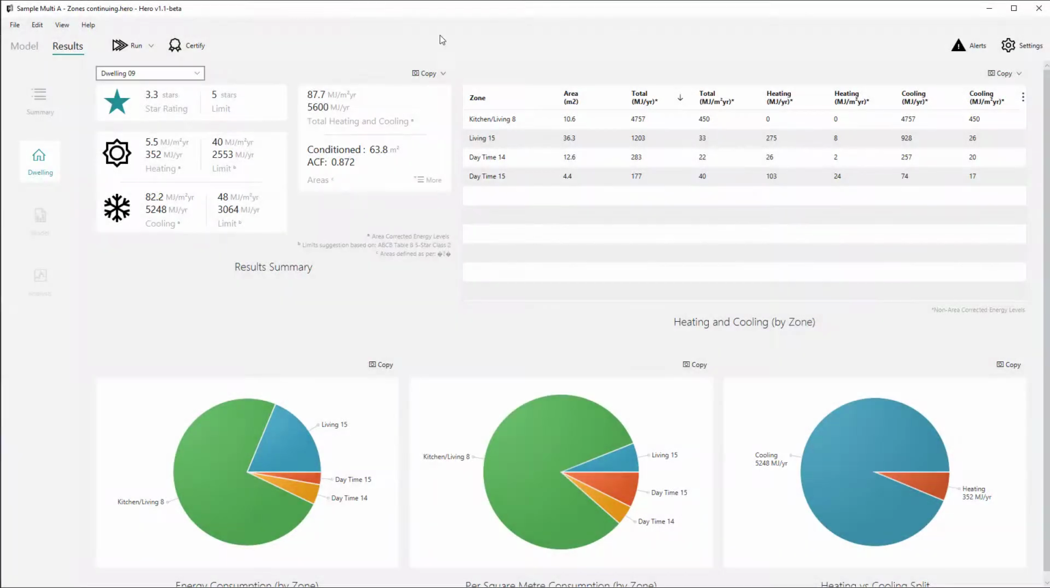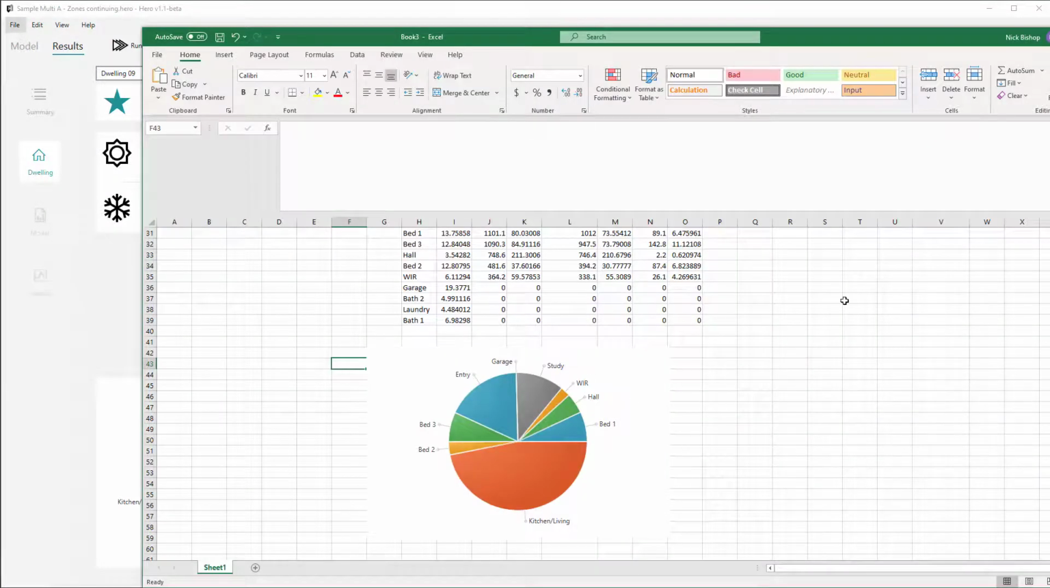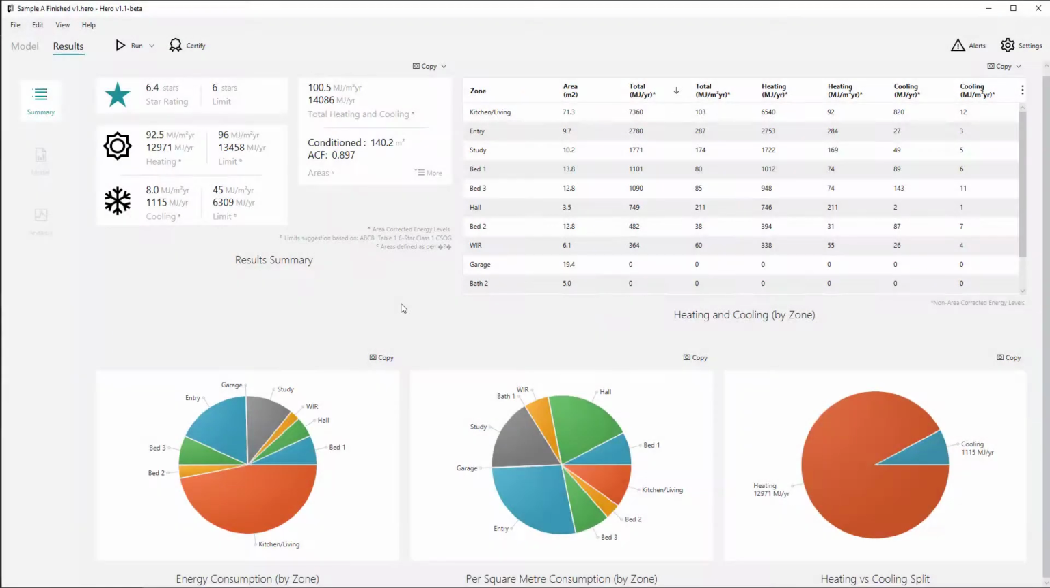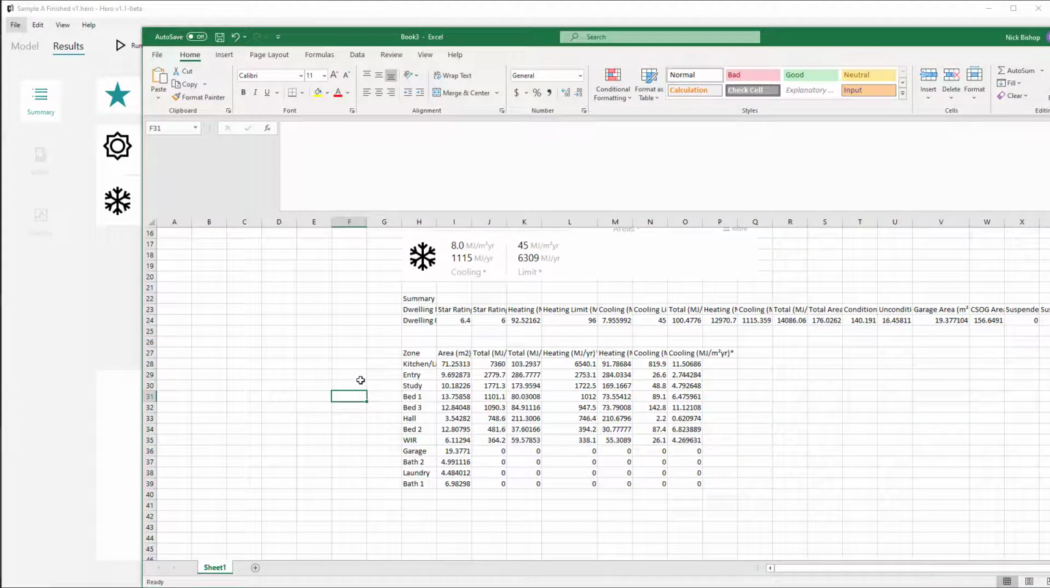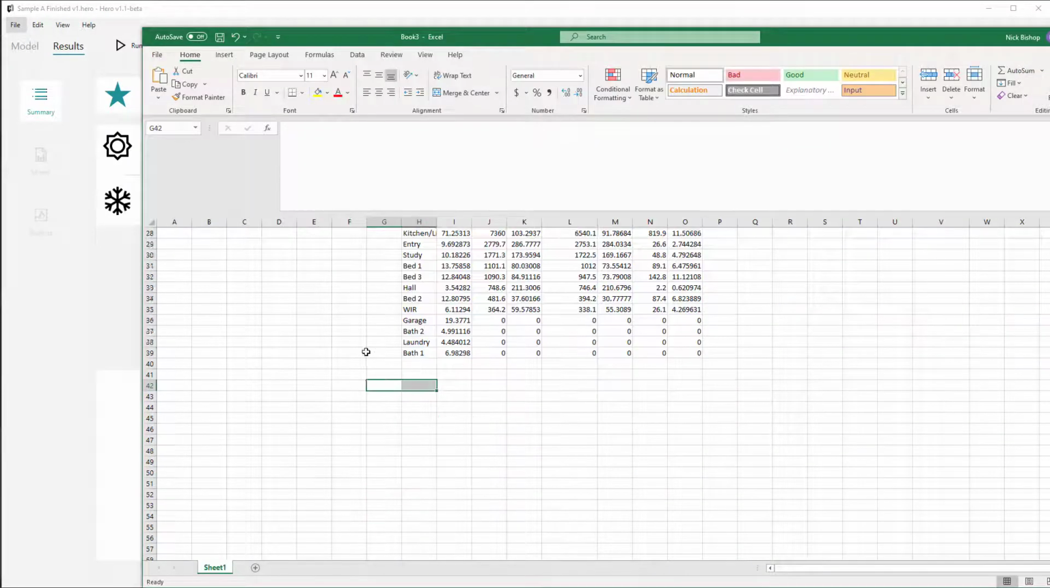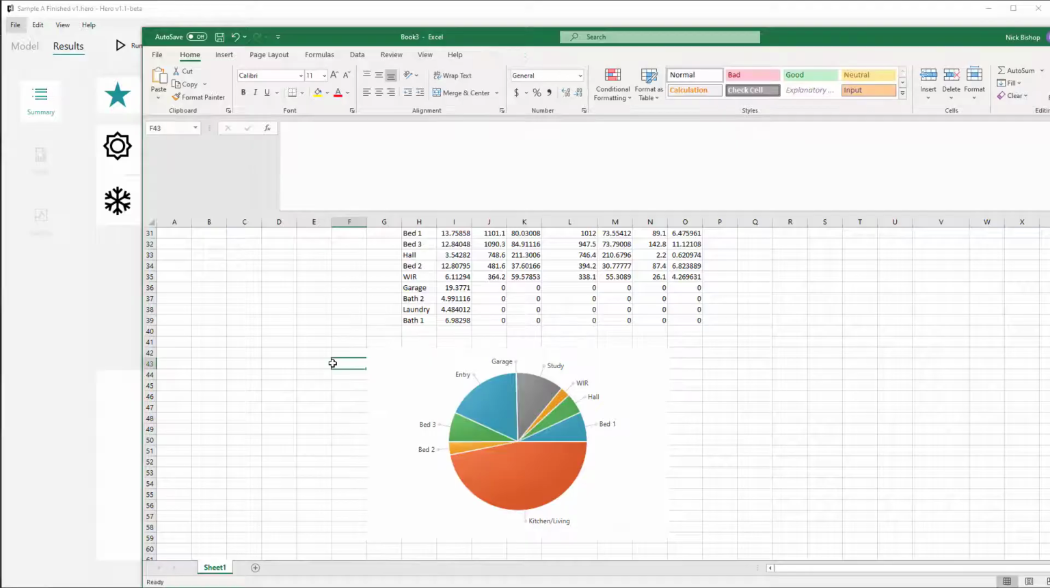Note, if it's a multi-dwelling project, this copy to clipboard will actually pick up all dwellings, so even though you're in single dwelling results view, it does make that export feature much more usable. And likewise, you can do that on the zone by zone results table, where you can now export that to clipboard or CSV and drop that in, and you'll see similar data to those tables. Pie charts, however, remain only in export to image format currently.